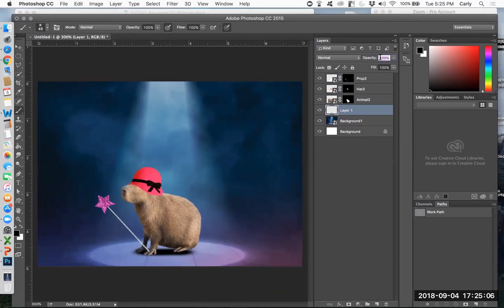Oh, wait, quick question. You said there was something about the hardness earlier? Yeah, I put 0% hardness so that the shadow has a fuzzy edge around it.